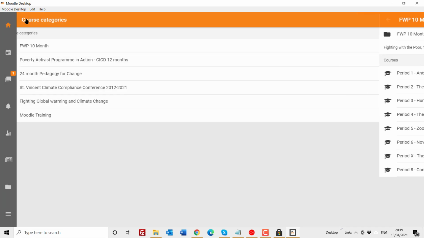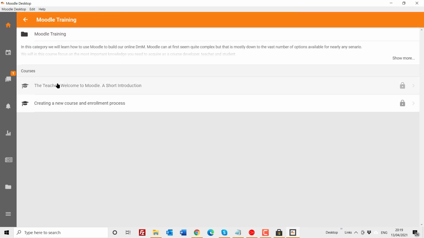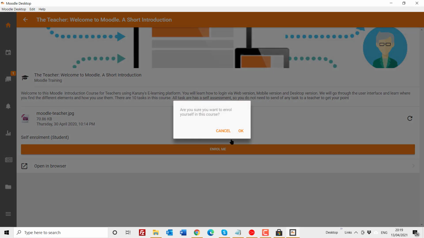So this is how you go through the different tasks. Every course that you enter, you have been enrolled in. In this situation, I have one with a catalog that is open. This means in this course I'm not enrolled, but I can actually enroll myself. And it asks me if I want to enroll.